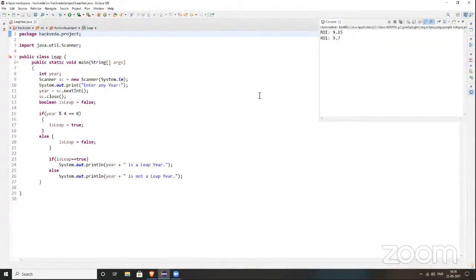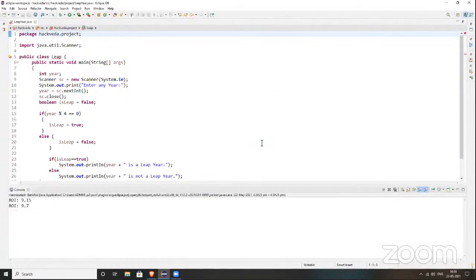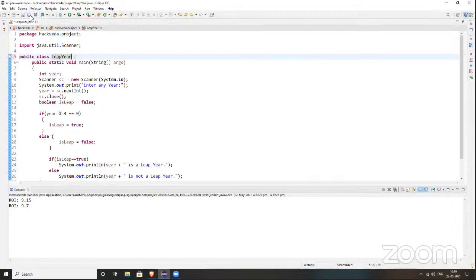It is showing the previous one. No. Because Eclipse and IDEs suggest it to make the developer's work easier, so they suggest that you should have the same class name and file name. Just one minute, let me check.